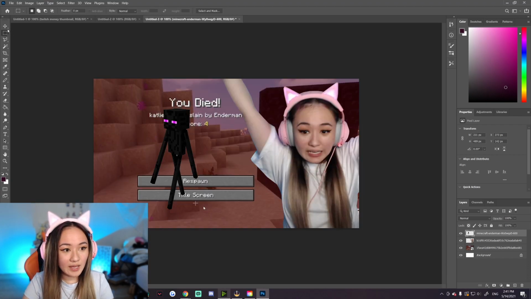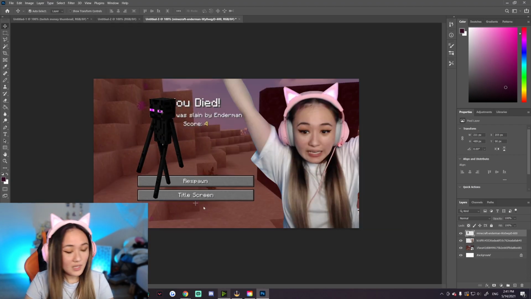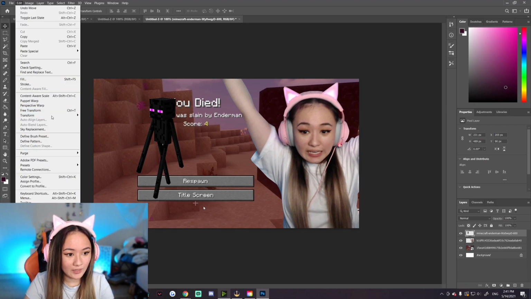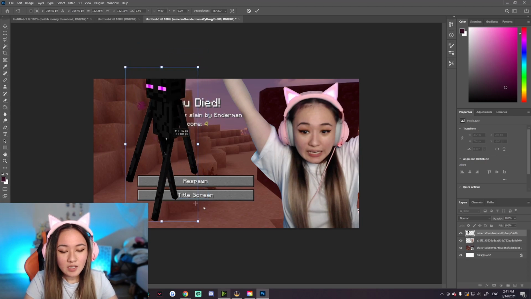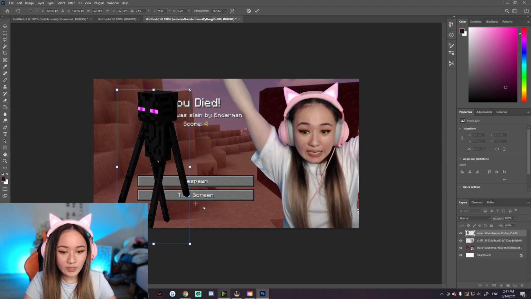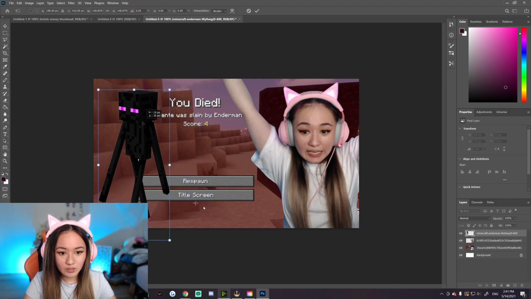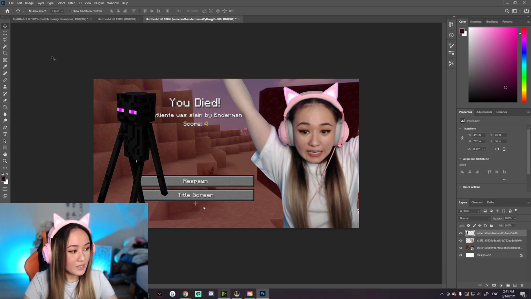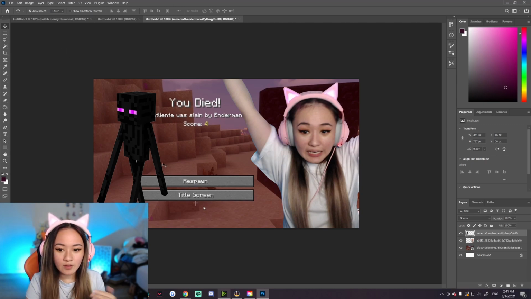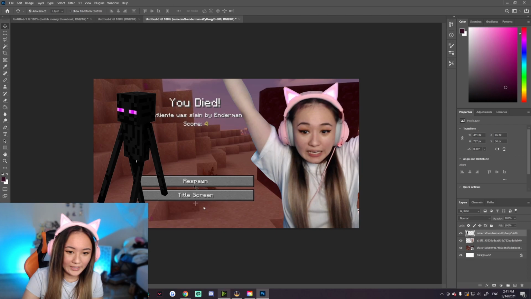So now we have our little Enderman here, and I want to make this Enderman bigger, so we're going to go Edit, Transform, Scale. We're going to make it a little bit larger, because again, with YouTube thumbnails, you want these elements to be visible, and it's not going to be visible if it's too small. Also, this thumbnail looks a little bit boring right now because there's no texture and everything is very vertical. There's no angles to it.